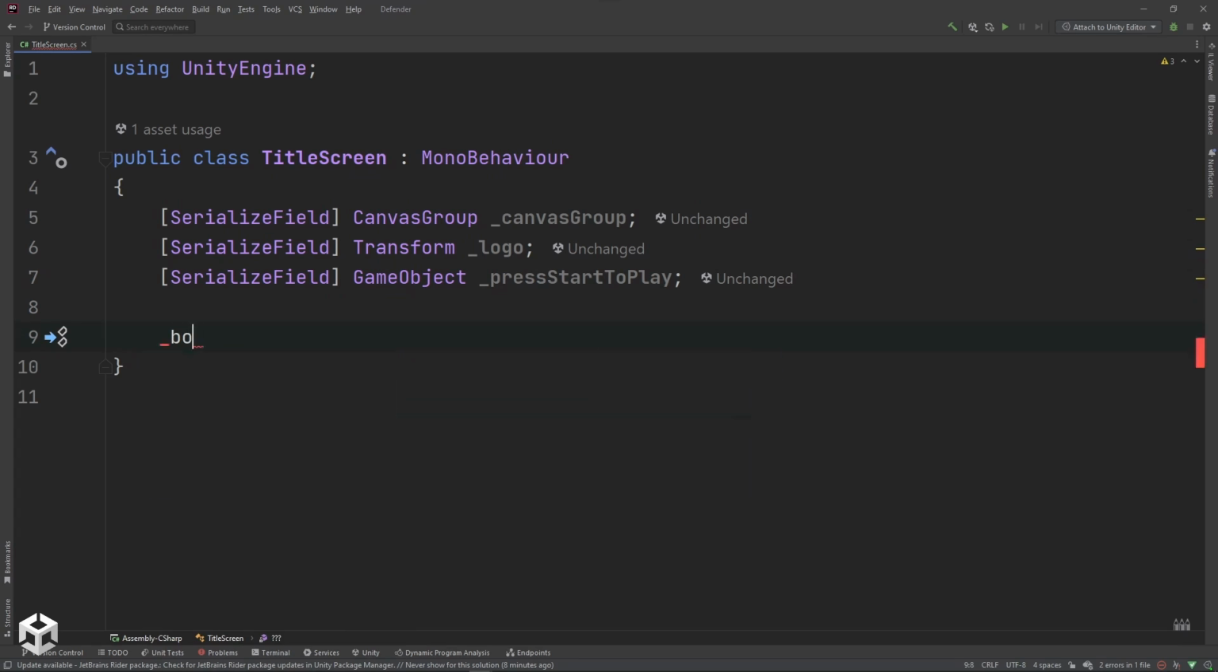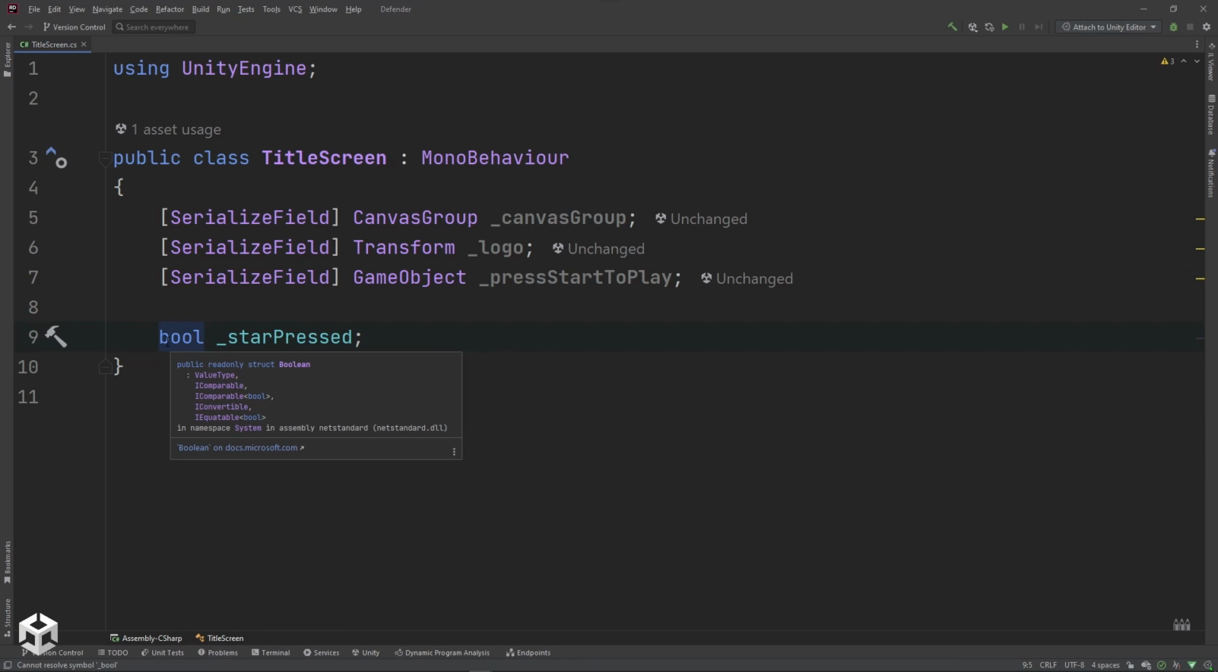And I'm going to have a Boolean here that says whether or not start was pressed. So this is a variable. A Boolean is a variable that's either true or false. By default, it will be false until we set it to true. And we're going to use this to determine if we should leave this scene and go to the main scene.